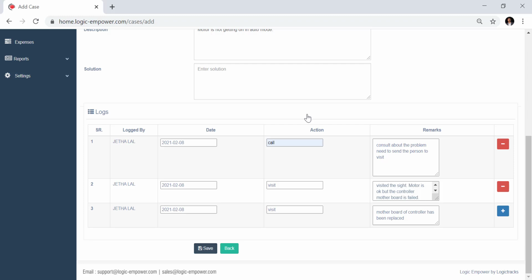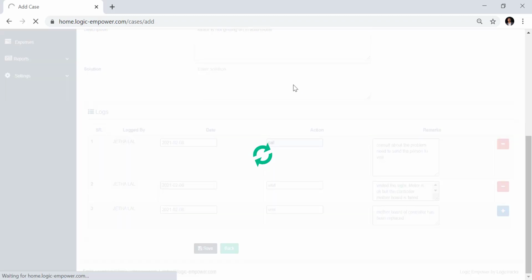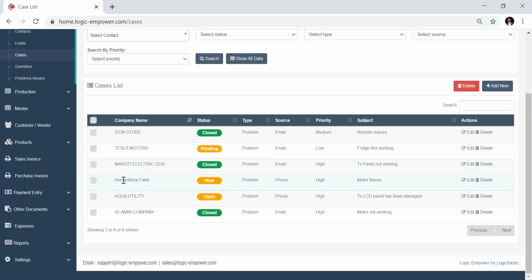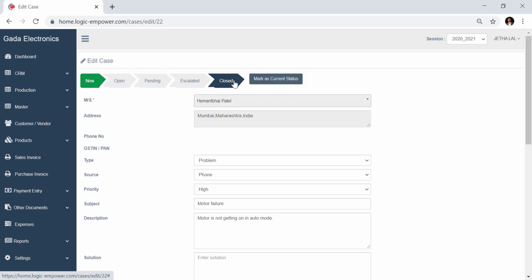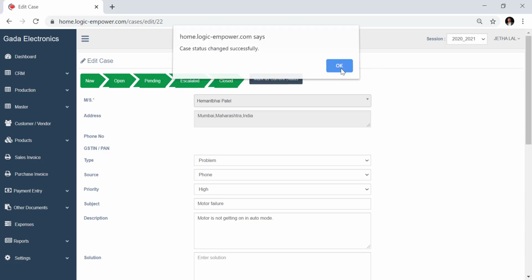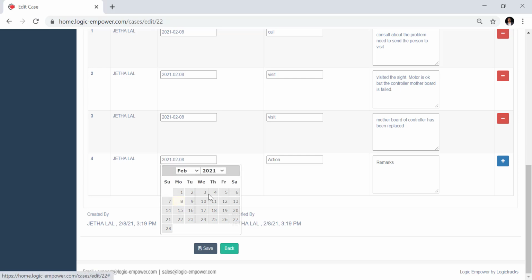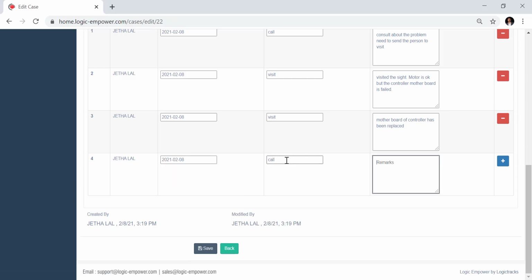You can click on save. So this is the new case. Now again I will click on edit. I will mark it as closed, and today I will also log one action, a call. I have discussed, he is 100% satisfied, so I will mention he is satisfied with our service and the pump is working now. Okay, so this way you can manage your service as well.